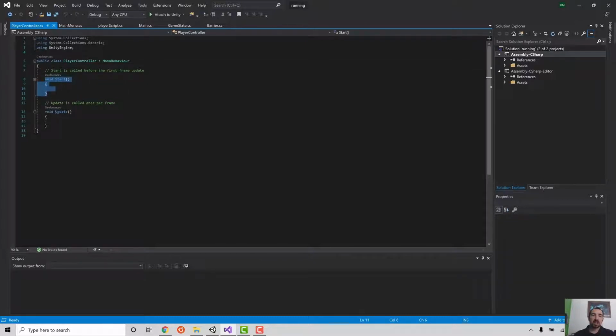One is Start, and if we see right here, this says that Start is called before the first frame update. So this will happen before anyone sees anything on the screen. These two little slashes here say that everything after them is a comment. So it's something just meant for humans to read. The program itself should completely ignore this. So if we ever want to type in a note for ourselves, or if we have code that we're not sure is working and we don't want the program to run it, commenting it like this is how we do that.